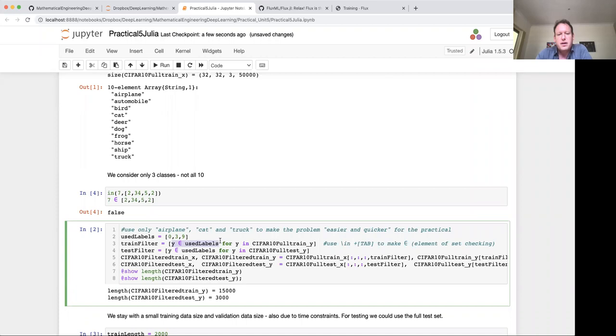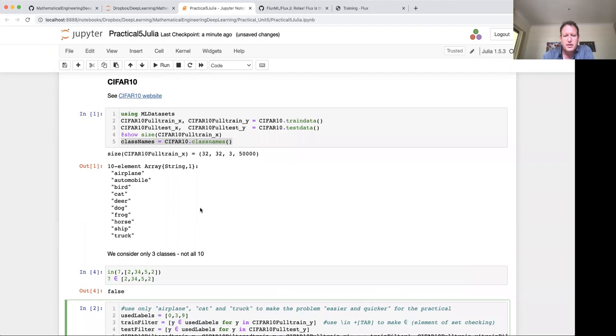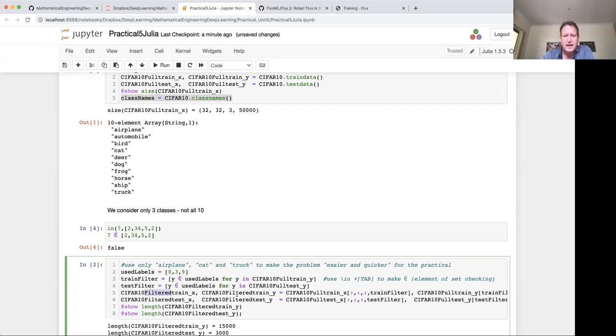We're going to make a train filter. We look at the full training set and ask, is y one of our desired labels, the labels we wish to filter to out of 0 through 9? And we do the same for the test. The reason we do this is that now we make a smaller data set from the full train set, with the name filtered. There's a filter train X and a filter train Y, basically the original data set, which comes as a 4-tuple, but only keeping what's in the train filter. So the train filter is this collection of booleans.